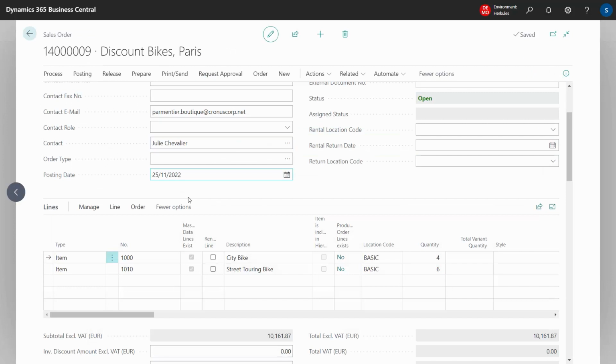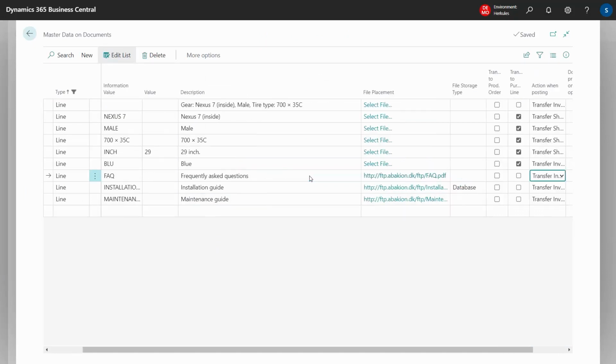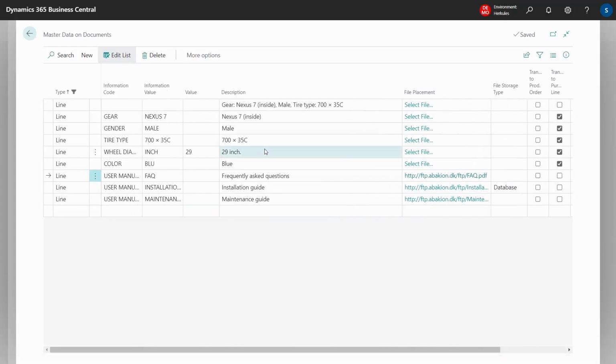On the item lines, we also have master data, which is inherited from the items. It works automatically in exactly the same way. Here on item number 1000, we have, for example, some user manual documents attached, and they are configured so that they are not to be printed on the documents. They must be attached when we send it as an email to the customer.